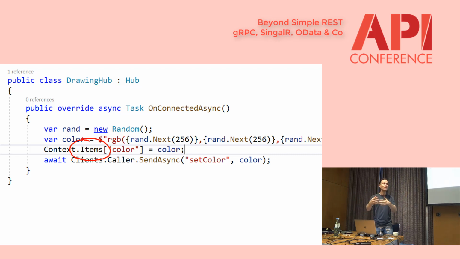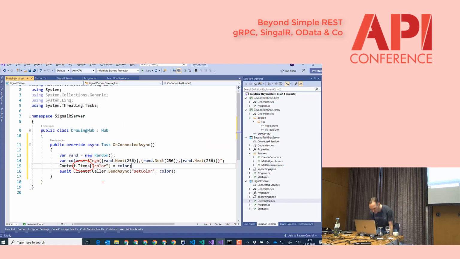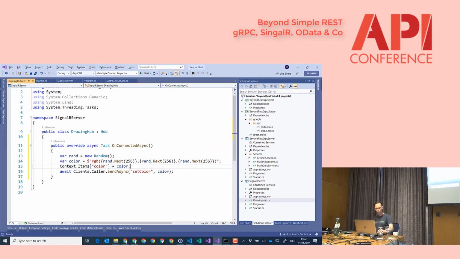Could be the username or the nickname in a chat, could be the customer number in some kind of support system that you are building. Any kind of key value pair can now be stored here, and context always refers to the current connection. Got it? To the spoke that we are currently on. Okay? Good? Nice. Now let's see if this works.